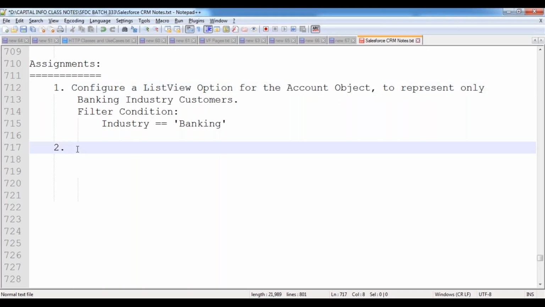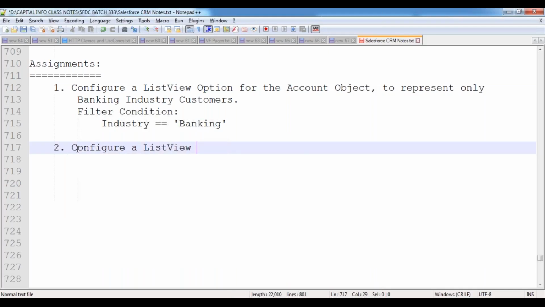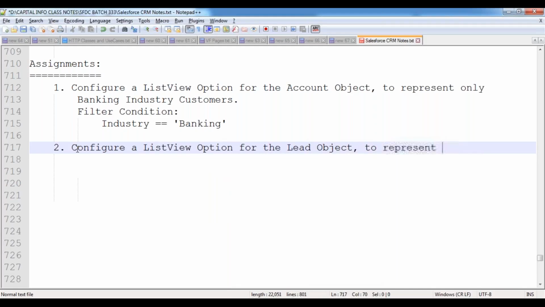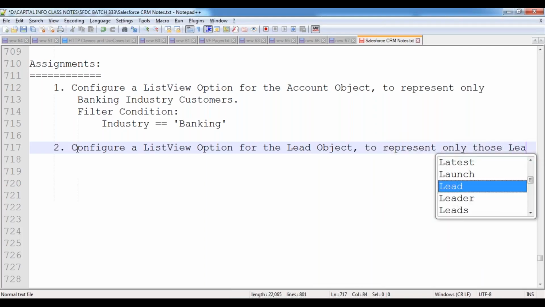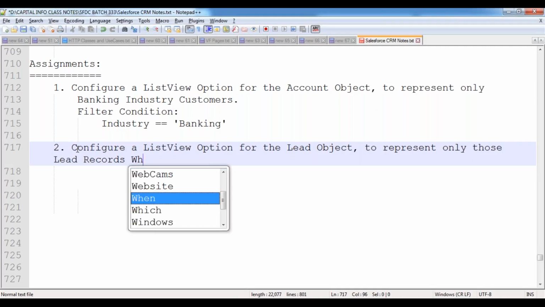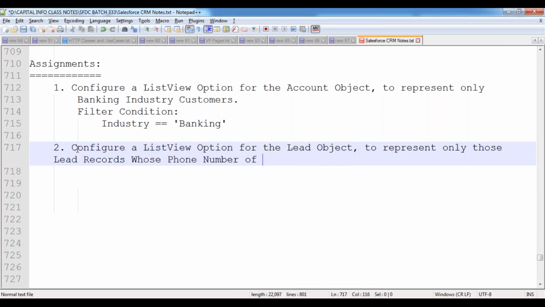Second one. Configure a list view option for the lead object to represent only those lead records whose phone number is not null. Whose phone number is not null.